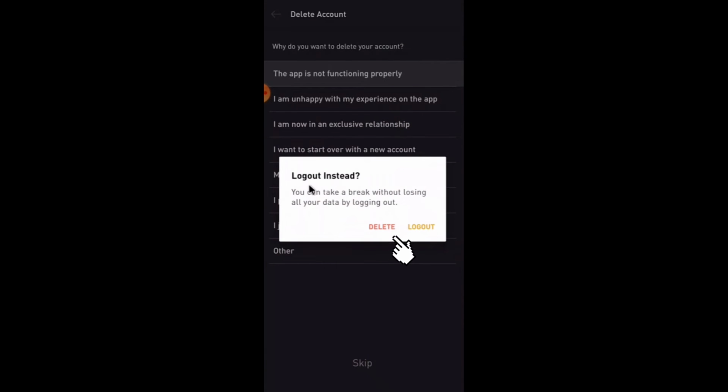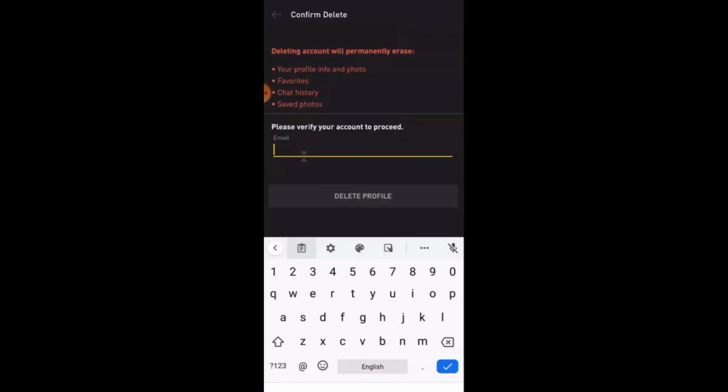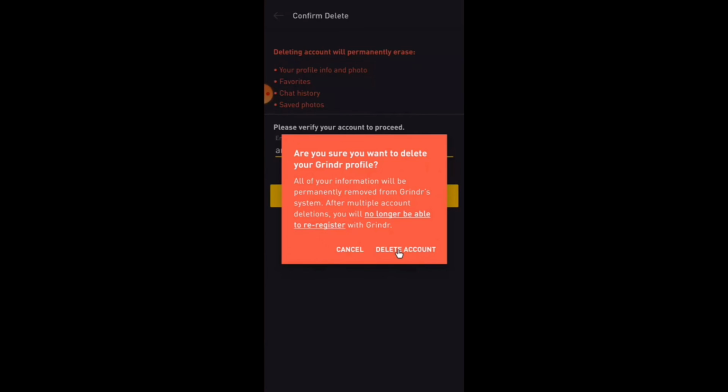Next, click delete. Then type your account here and then delete profile. Once again, delete account. And that's all.